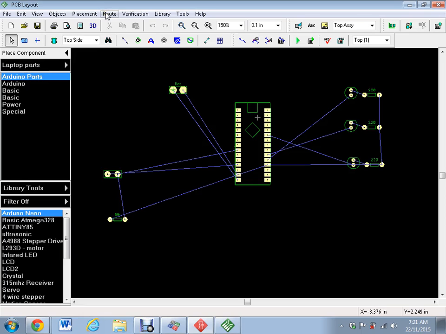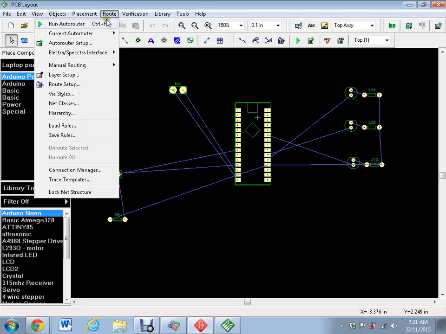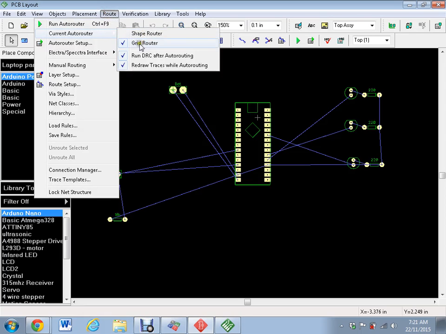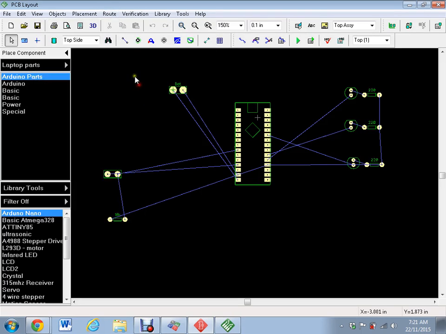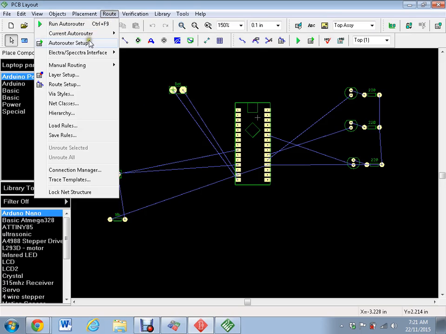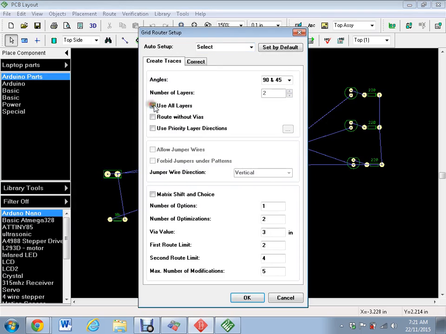So first off, you come up to Route, and under Route there's what's called the current auto router. You want to make sure it's on grid router, and this one already is. Okay, next under Route again, you go to auto router setup, the next one down, and in here it's going to say use all layers. You're going to uncheck it, and you're going to set it to 1. You're making a circuit board with 1 layer. It's on the bottom. We're not at a point where we have the technology or ability to make 3 or 4 board layers. Okay, so make sure that use all layers is unchecked, and it says 1 right here.